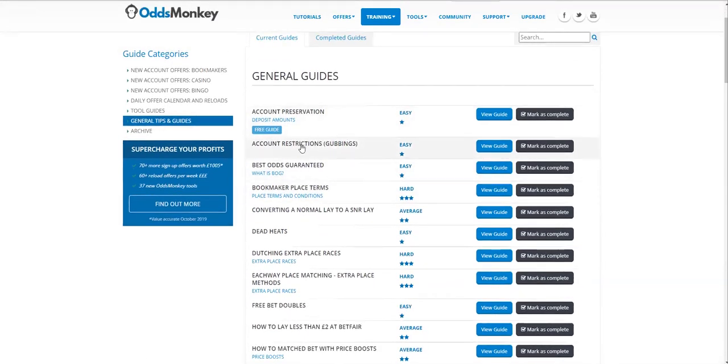There we are. There's a guide there on account restrictions and gubbing. So, go through that in detail. Go through all these guides, tick them off as you can. It'll obviously put you in good stead and give you a bit more knowledge. But the question was, is gubbing avoidable, or do you have to accept it will happen? It's not avoidable. You have to accept it.